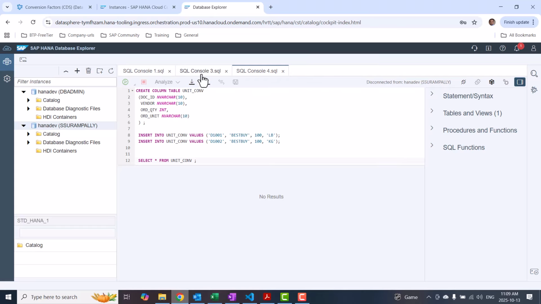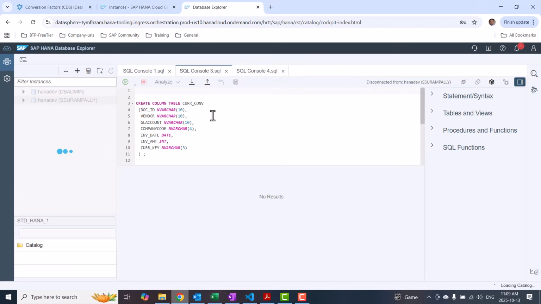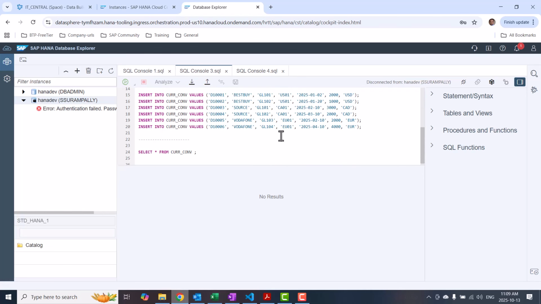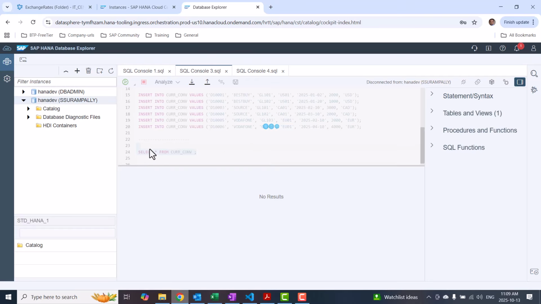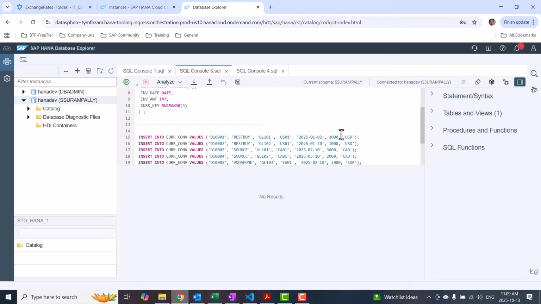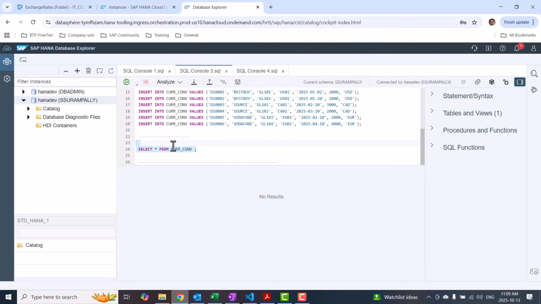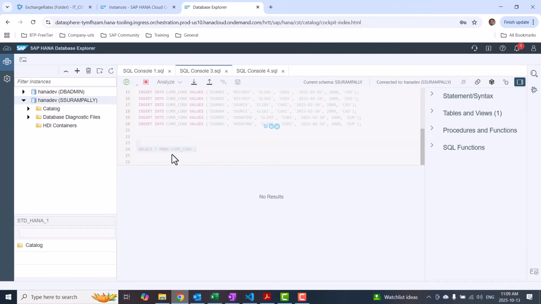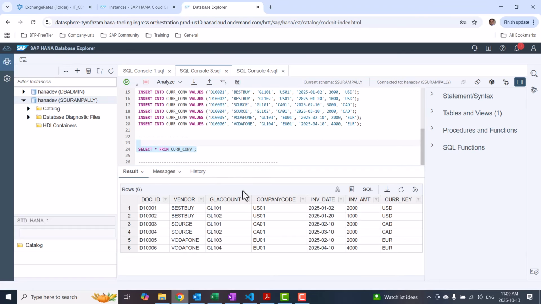So I prepared a couple of tables, one for currency conversion and another one for unit conversion. We'll start with currency conversion here. This currency conversion table has a few columns, and I inserted a few records into this table, and I'm going to display this data. Okay, now I'm going to check the data in this table. So let's say select star and do the data preview. You can see the inserted data in this table.